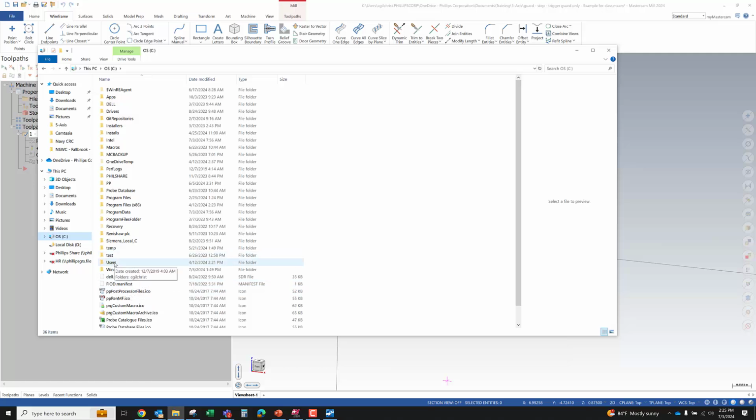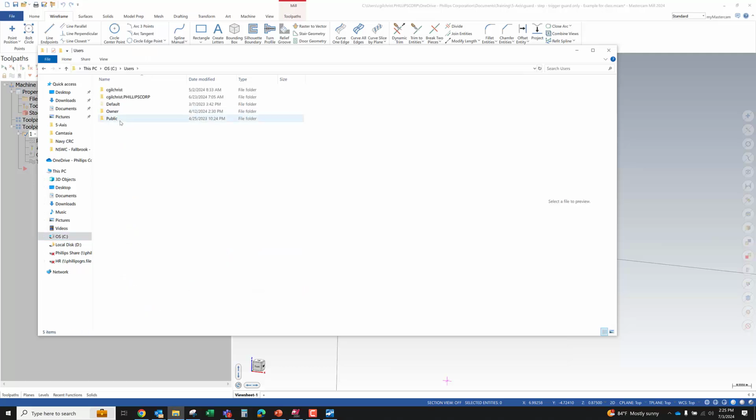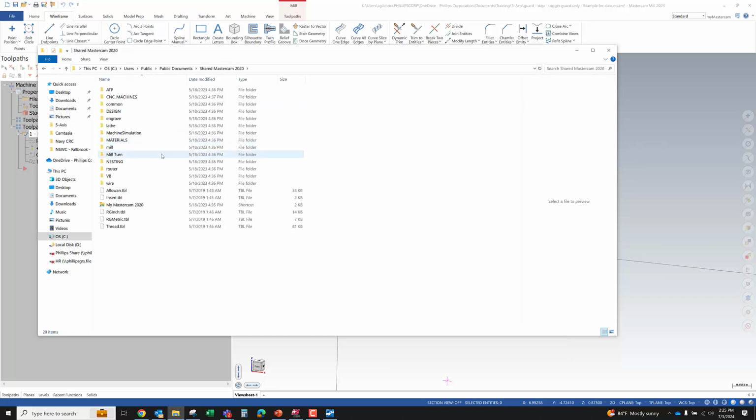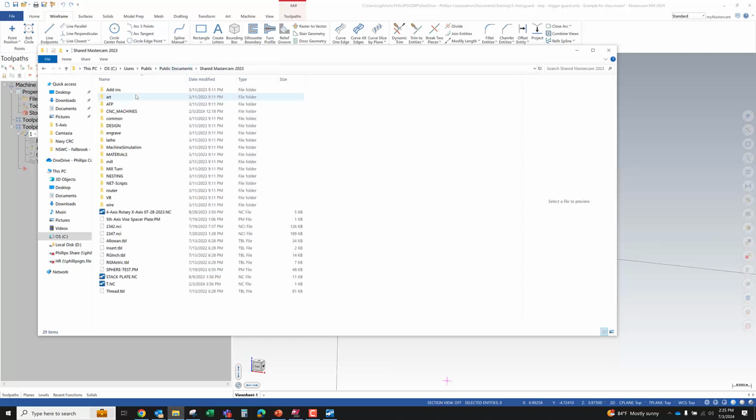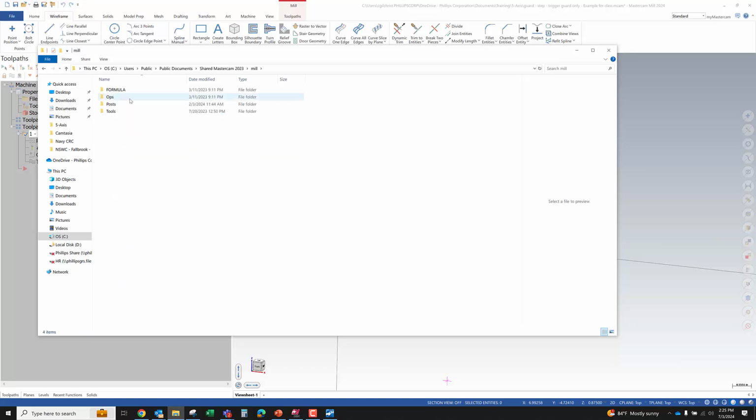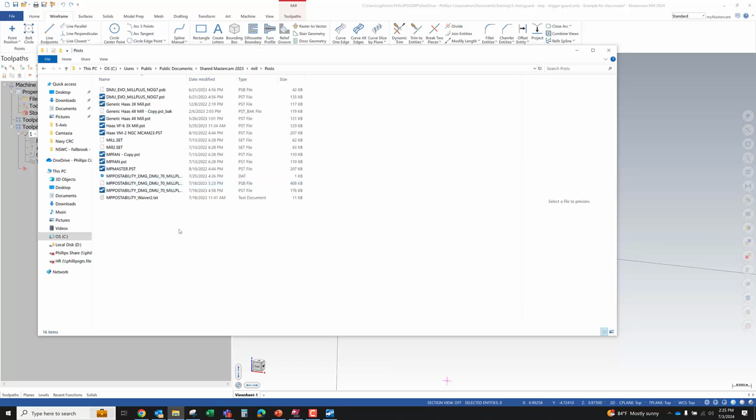into C, users, public, documents, pick your Mastercam version. I'm going to look in 2020 first, just because I know if I mess with a post in 2020, not much is going to get broken. Okay, didn't have anything in 2020. Let's look in 2023. No posts. Yes. Necessarily the one I wanted.